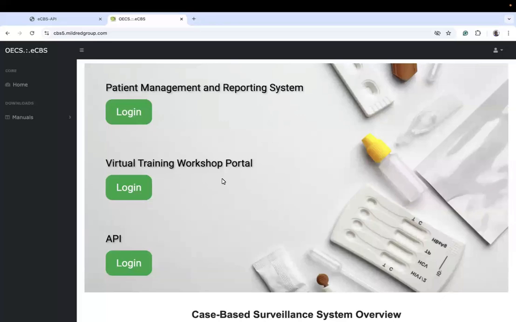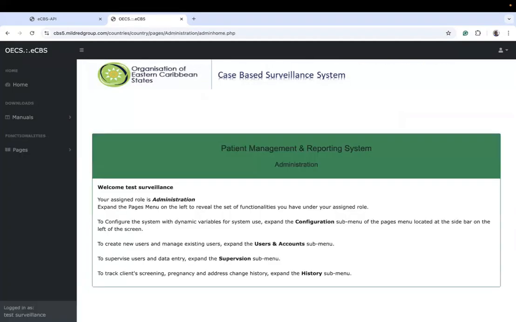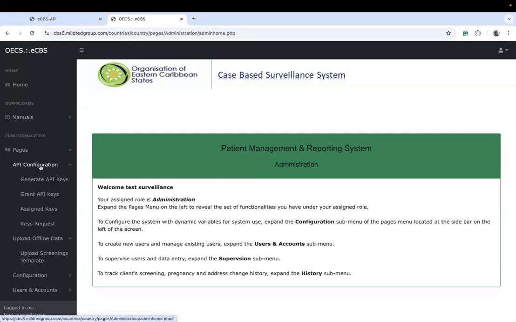Now, the API starts from the patient management and reporting system's administration role. When a user that is assigned the administration role logs in, the user has access to two functionalities that are not permission controlled, which means that regardless of the permissions they are assigned, or whether or not they are assigned any permission, once a user is assigned the administration role, the user will be able to configure the API and will be able to upload offline data. So we are looking at the API configuration first.